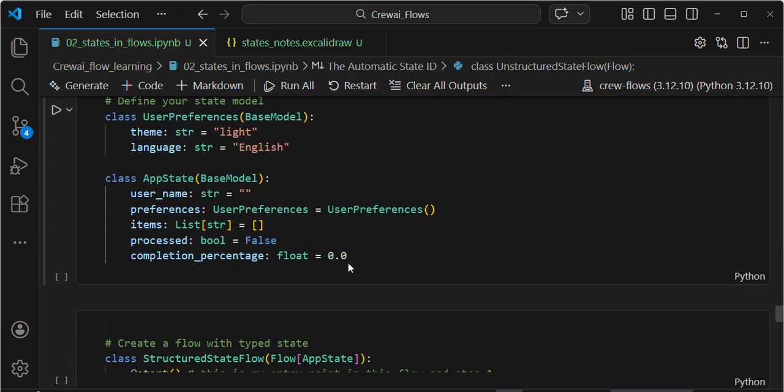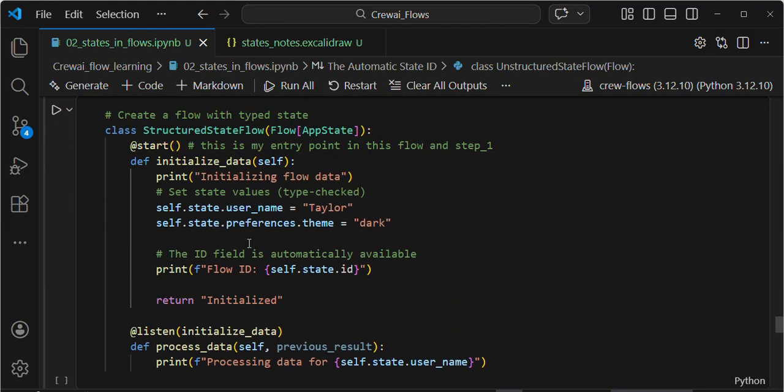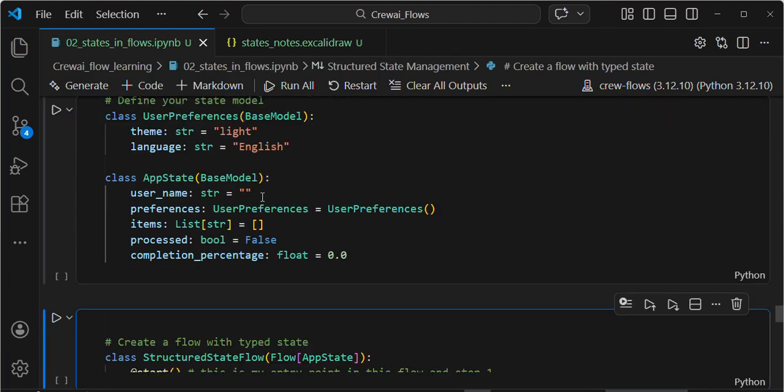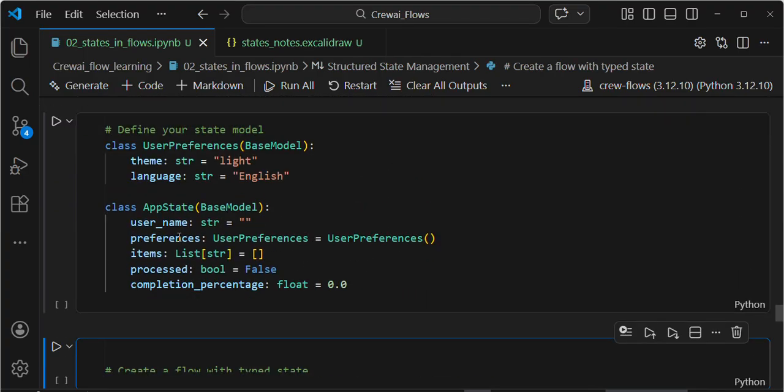If you see here, in this one I am using self.state.username, Tyler, that's it, guys. Here again I'm adding this value to my key, the state key, username. In the preferences, self.state.preferences.theme, I'm adding dark, guys.